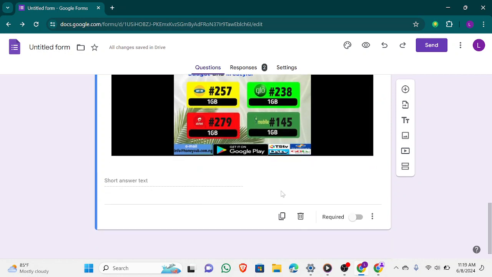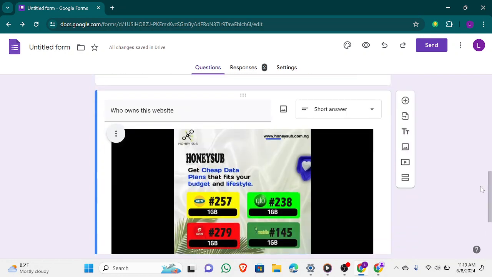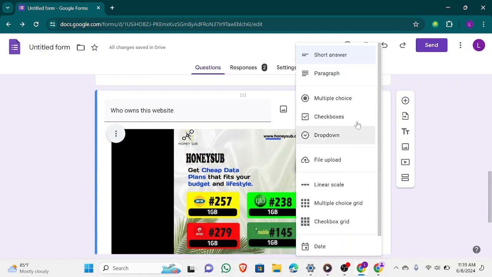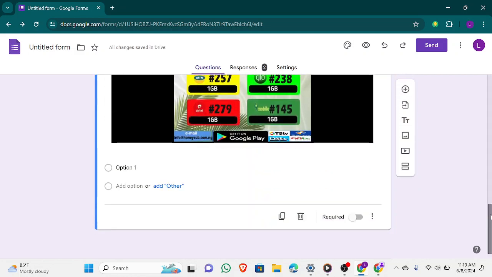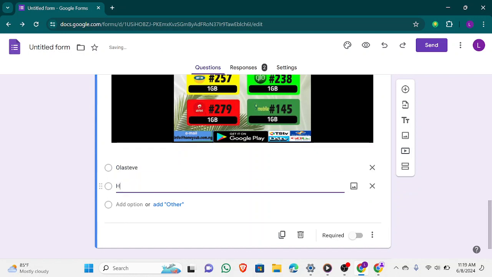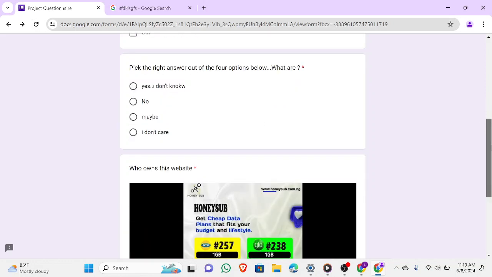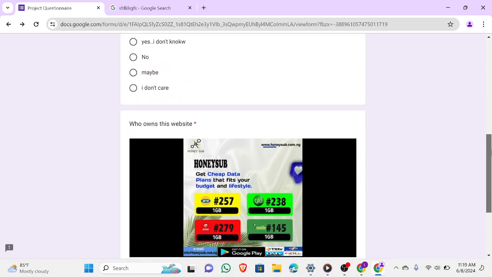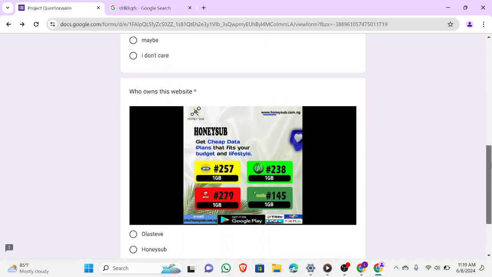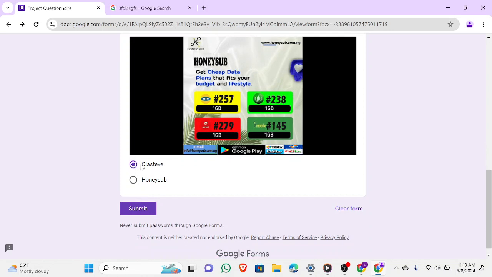It actually came up with short answer text, but I don't need short answer text. So you can come here. I need options, multiple choice. Option one, all Steve, and option two, on the sub. So click on required if you want it to be compulsory for everybody to answer it. Can you see? Who owns this website? I forgot to put a question mark there. So that's how you can go about a questionnaire. It's very easy and straightforward.